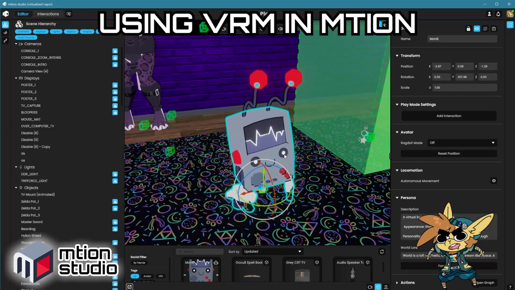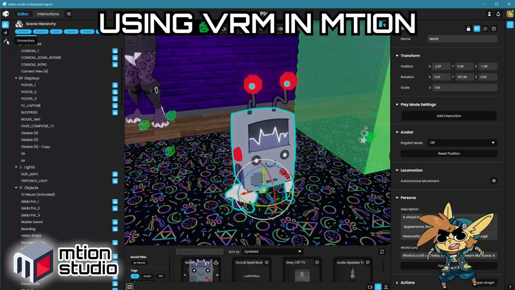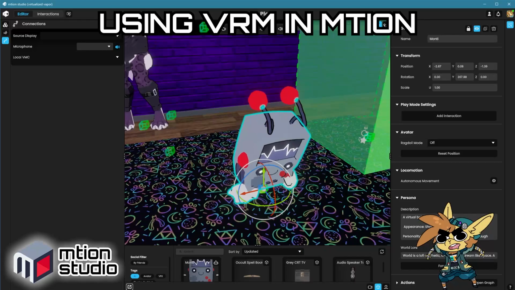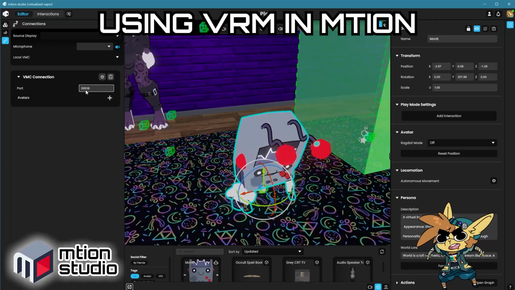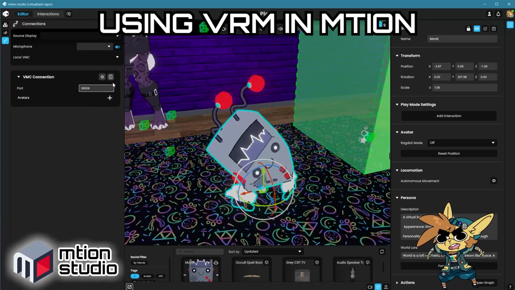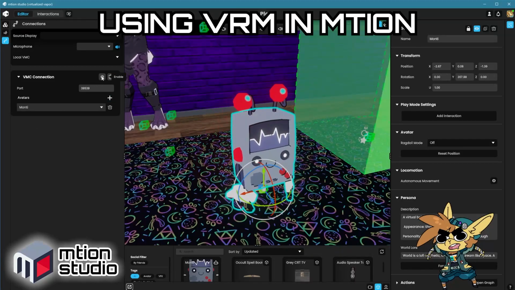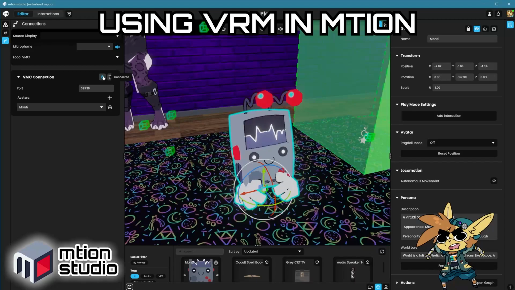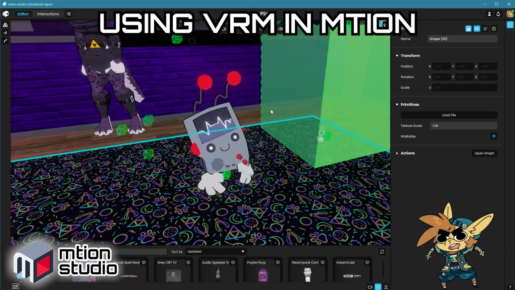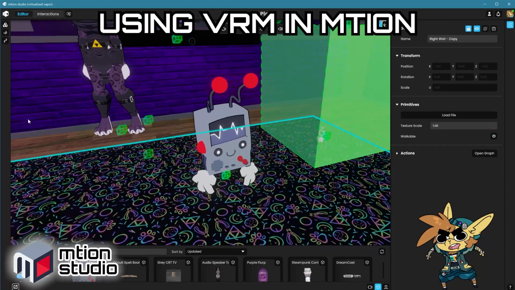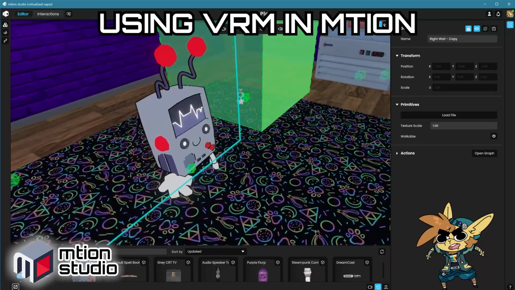Then at this point, if you want to use him for tracking, you would just set up your connections over here, like for VMC, have it match what you have in VSeeFace or VNyan or whatever you're deciding to use. Make sure that this avatar is selected, and then just turn that on, and bang, you can track it. All right, so that is how you set up a VRM model and convert it to Motion.